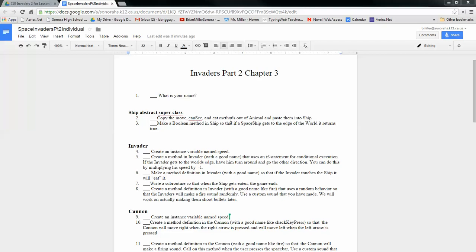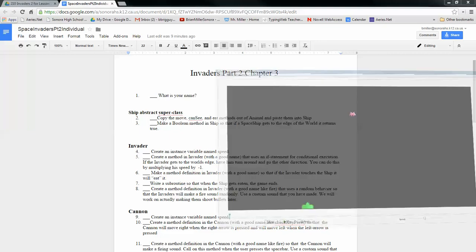Copy the move, can see, and eat methods out of animal and paste them into ship. Make a Boolean method in ship so that if the spaceship gets to the edge of the world, it returns true. Let's take a look and see what that's going to look like.